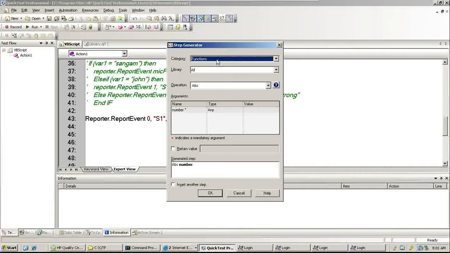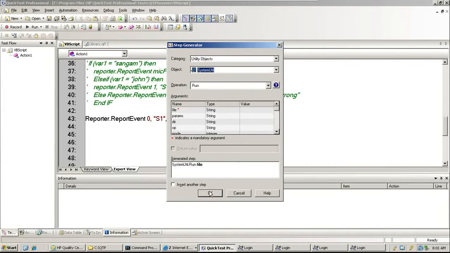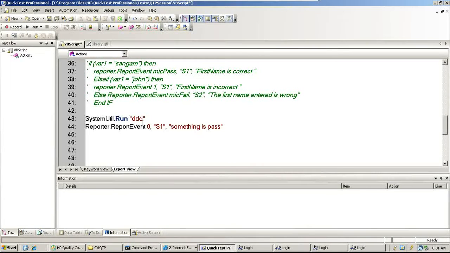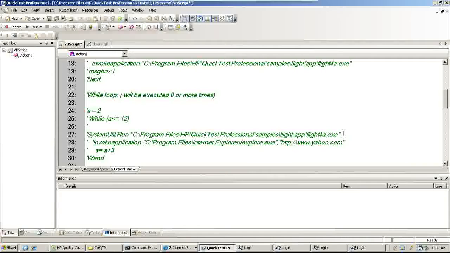Now using the step generator, I'm going to invoke an application, right? How do you invoke an application? There is an object called SystemUtil. SystemUtil.Run. Then you give the file path here. So I'll just put a placeholder there for the time being. Okay, now this is where the whole path of the file goes, right? Now the whole path of the file is this one.